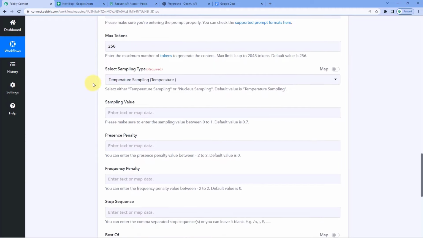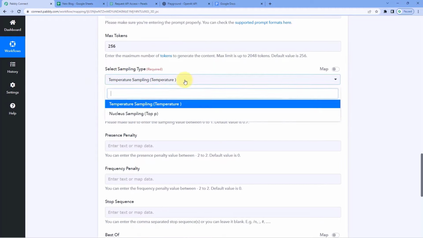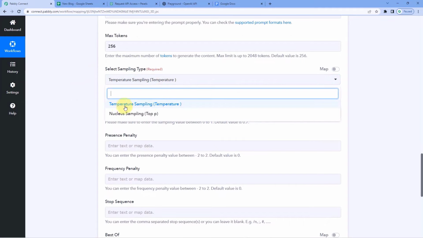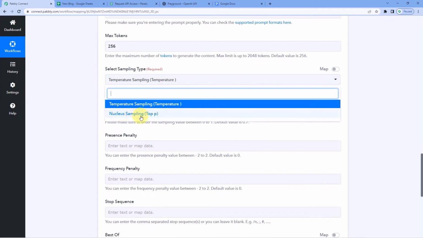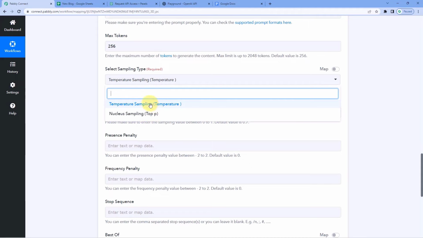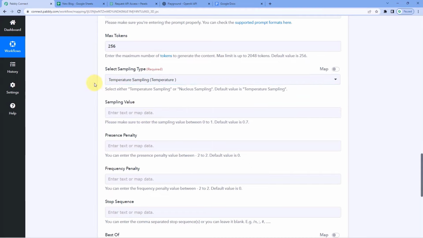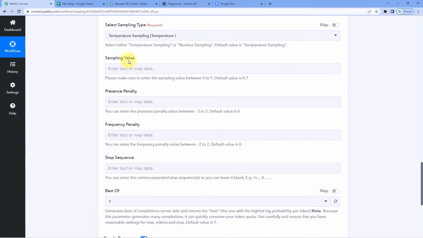Now after this, guys, the next thing it asks us is to select the sampling. Here we have two different sampling options. First one is the temperature sampling and second one is the nucleus sampling. So you have to select according to your choice what kind of sampling you want to use. Then next it asks us for the sampling value, presence penalty, frequency penalty and stop sequence.